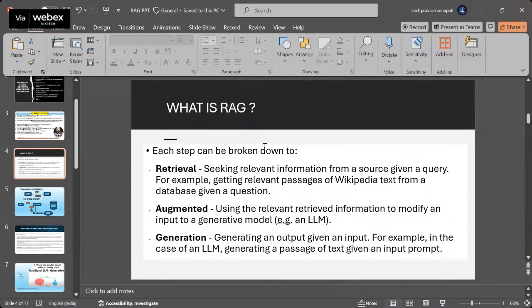Next one. What is RAG? Yeah, I'm from Odisha as well. That's true. All right. So here, what is RAG?